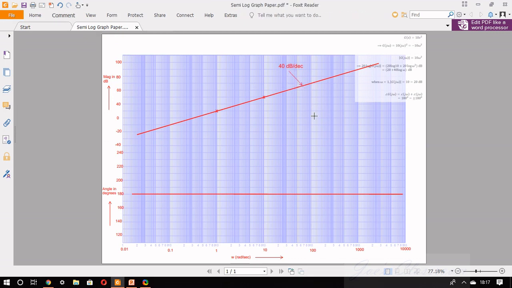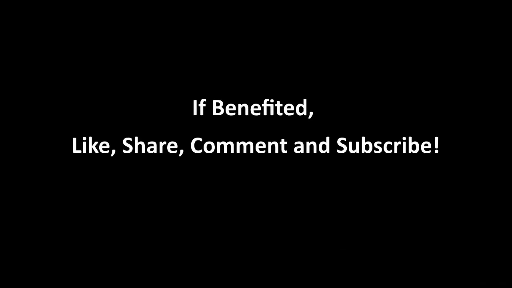This is how you can make use of the semi-log graph sheets downloaded from this particular website, and complete your exercises. Thank you.